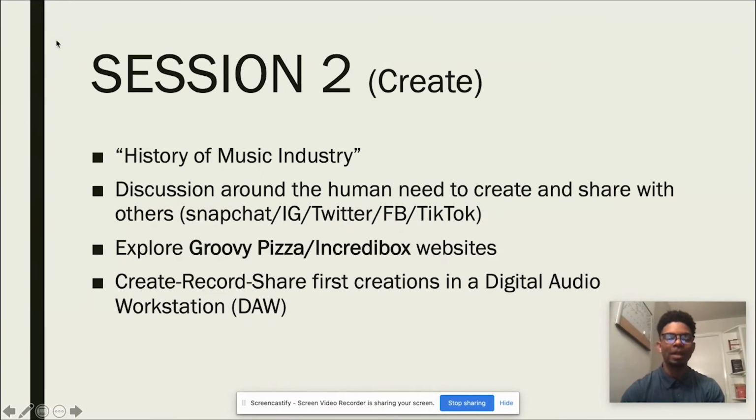All right, we are now to session 2. So we've already talked about session 1. We looked at Discover. Or session 1, we are on to Create. This is session 2. I like to nickname this session Create. So we're going to look at the history of the music industry, okay? And then we're going to have a discussion around the human need to create and share with others, which is an interesting discussion to have with high schoolers and middle schoolers, all around social media, and then we can get very deep into that. And we'll talk about that in a second. And then the next 2 points. But first, let's go ahead and see what this first video is about.